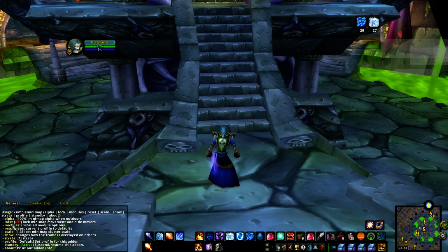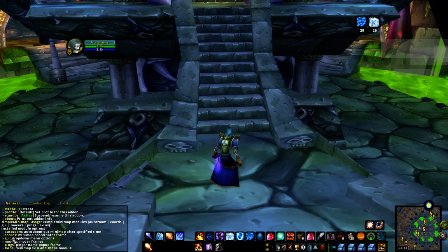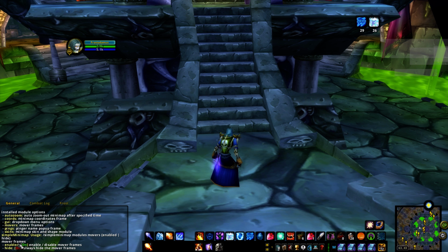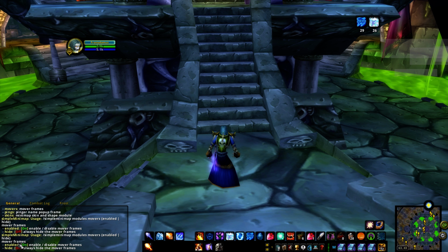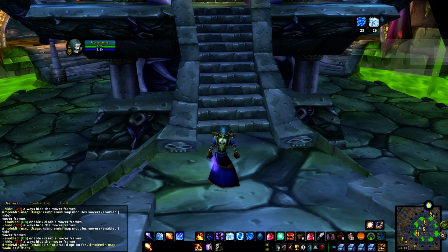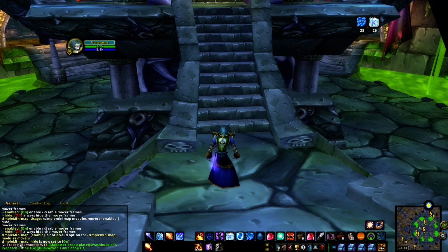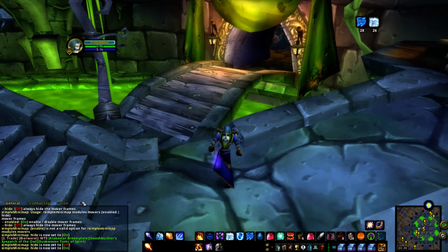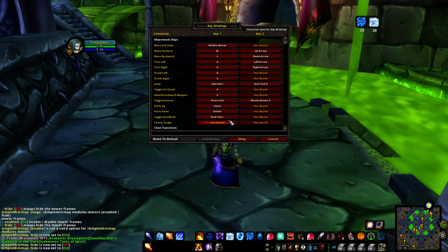simpleMinimap lock modules. Let's check simpleMinimap modules. How to zoom, coords, GUI, movers. Okay. Movers. What is this? Enable. Hide. So you have to do simpleMinimap modules movers hide. Keep that in mind. I had a lot of issues with this. It took me like an hour to figure it out. Oh, why am I pressing it again? Hide. So it's looking like this. You'll do your key bindings. It's quite easy.